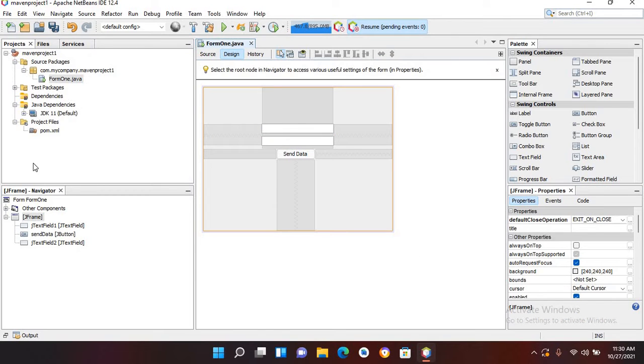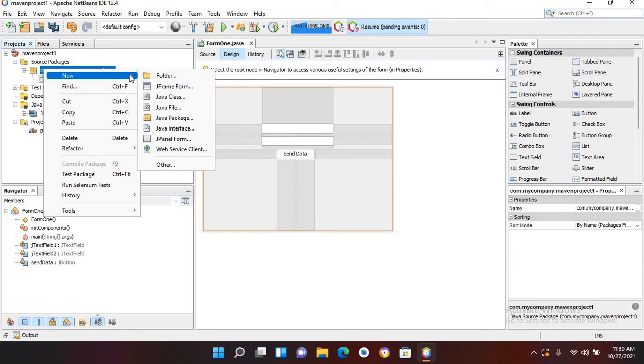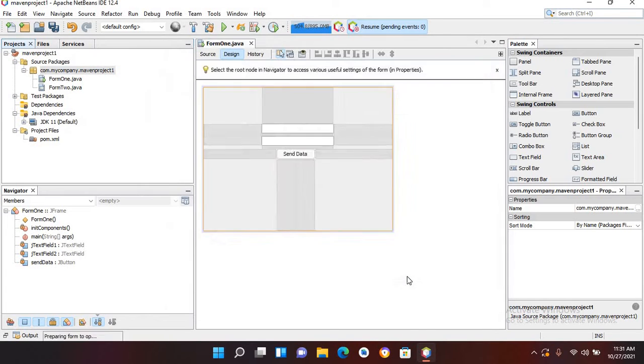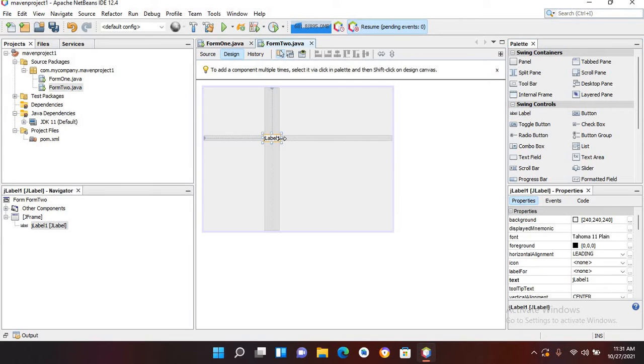Now we will create another form, a new JFrame form, and here I'll name this Form 2 and finish this to create it. Now the form is created, so here I will put two labels on this form. So this is label 1 and this is label 2.